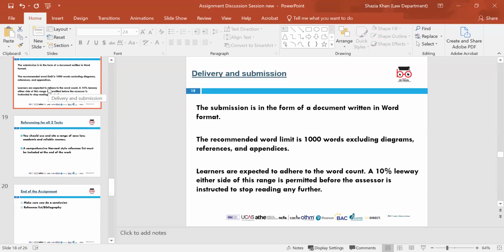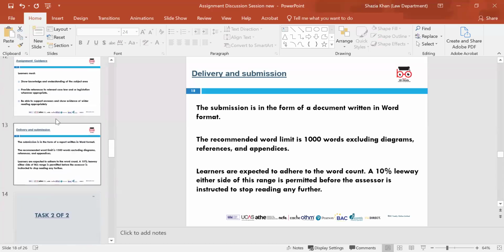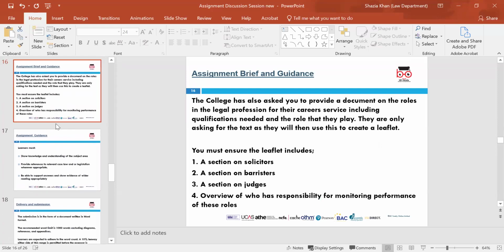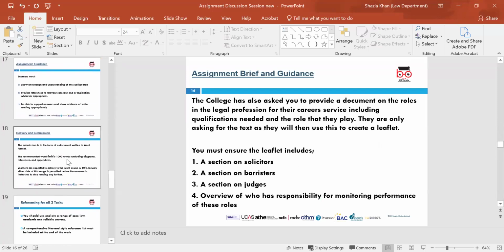So there's 2 tasks. Task 1 and task 2 both need to be in Word format, and the word count for task 1 is 1,500 words. The word count for task 2 is 1,000 words. For task 1, you have 3 parts. As we go back up, let's just have a look. Task 1 has 3 parts to it, and task 2 has 4 parts to it. So make sure you are sticking to what it is asking you. Make sure you are reading what the question is asking you and not moving away from that.